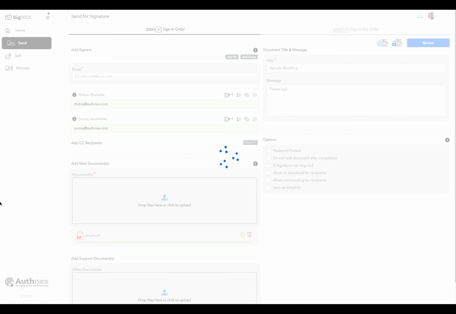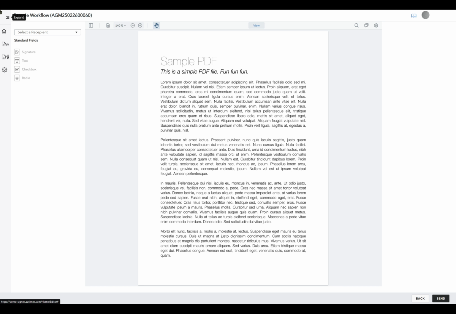Before sending, let's review everything. Here, you'll see a preview of your document along with tools to place signature placeholders. You can also add other overlay items like signer's initials or the signing date. Notice how the placeholders are color-coded, making it easy to assign the right fields to each signer.